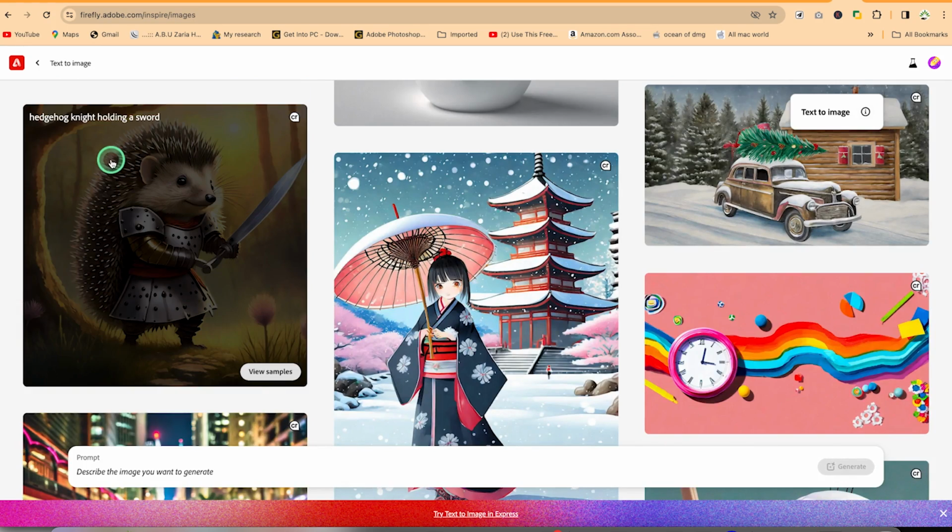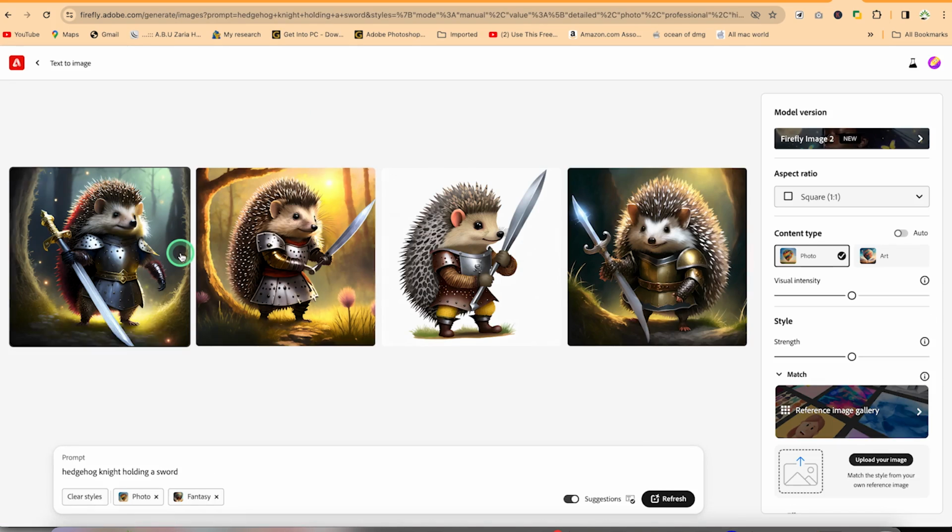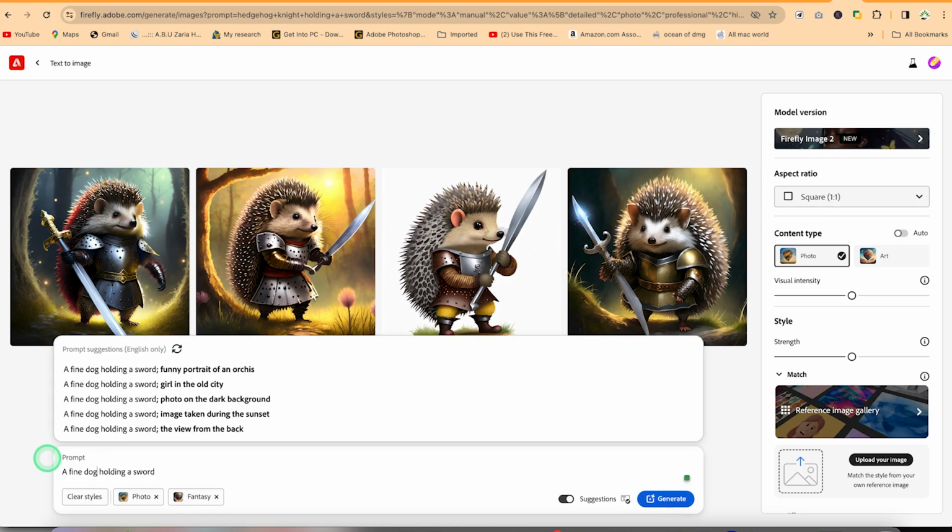So for example, I can pick this. You can see this is hedgehog, knight holding a sword. You can, for example, click to edit it, or click to take a look at the different variations that it has. First of all, you can see hedgehog, knight holding a sword. You can change it from hedgehog, if you are interested, to maybe a fine dog holding a sword. You can say a fine dog holding a sword. You can even see funny portrait of orchids, or girl in the old city, photo of the dark. You could just see some ideas that you're given. So let's say ready to fight, ready for war, for example. So you just added some things, using the inspiration from the image.